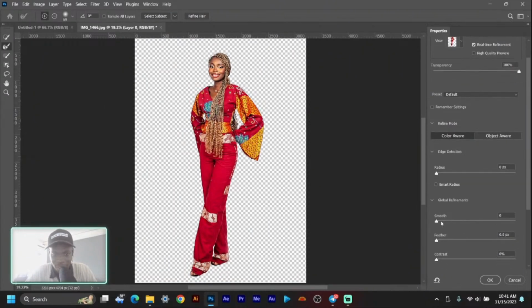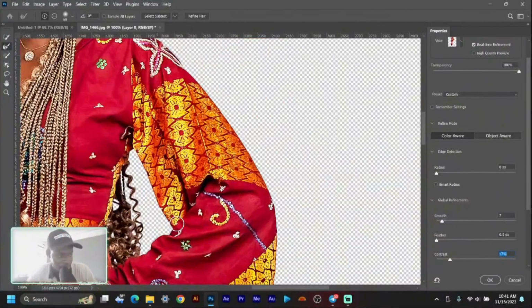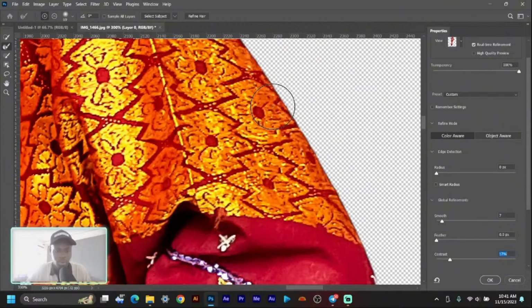We're going to add some smooth to the edges, and increase the contrast. Let me zoom in, let's see if we get any effects. If you increase the feather, you see that it's going to have this kind of feathered edges, but I don't really need any feather for this. If you look closely, let me zoom in a little more.